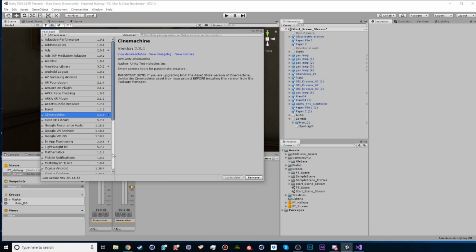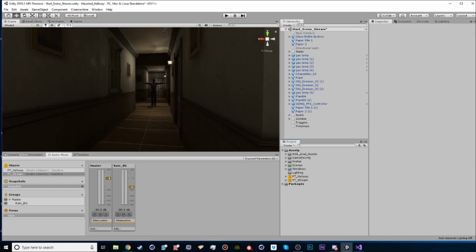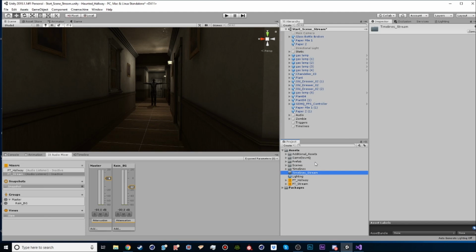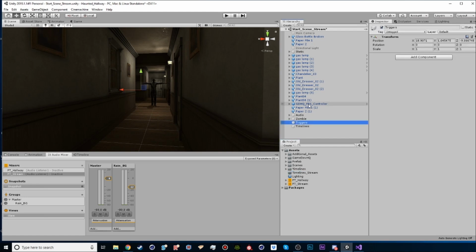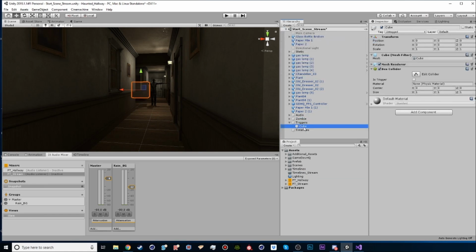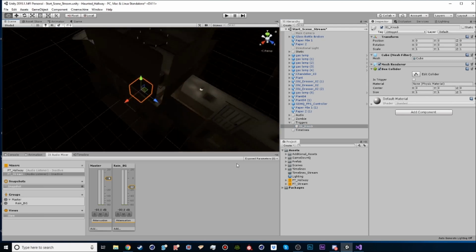Next thing you're going to do is import Cinemachine into your project. Then we want to create a folder, and we're going to call this Timelines. These are going to be specific timeline events that occur when we step on triggers, and that's basically how it's going to work. So we want to create a trigger. Let's create a 3D object, just a cube. We'll place this under an empty game object called triggers, and we'll name it something like 01 knock, so we know what this particular trigger will cause.